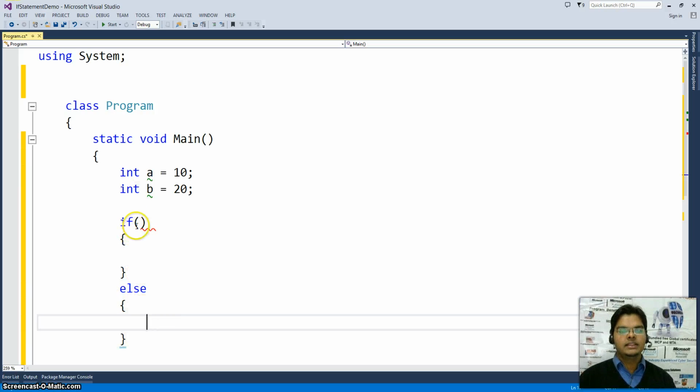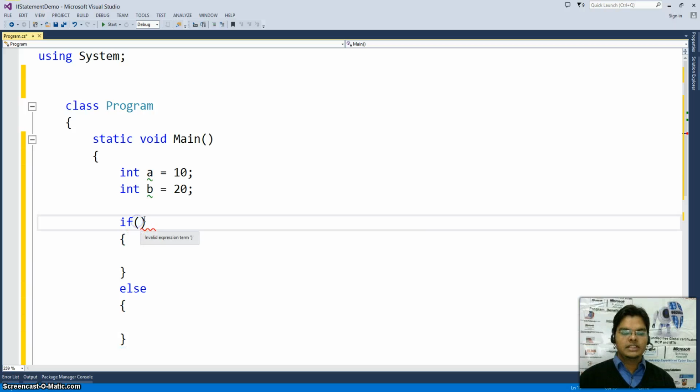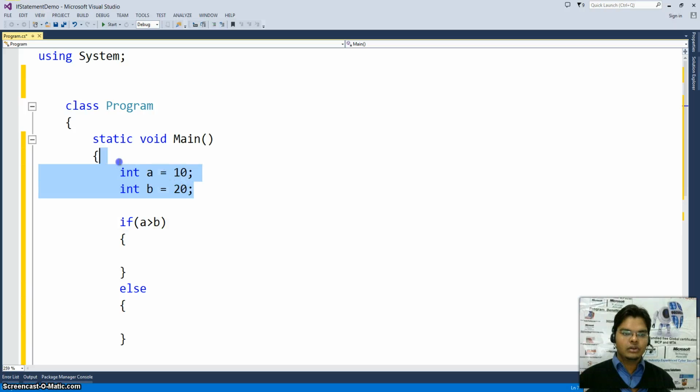So friends, in this if condition, I have to say if a is greater than b. In this case, as we all know, this condition is not true, but let me not focus on this.